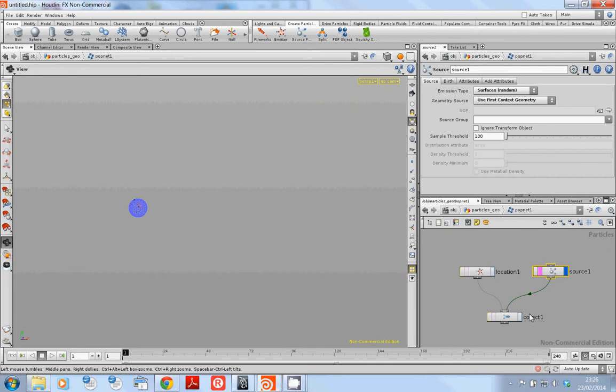Then I showed you how to collect the two together, and this is a very clever thing that Houdini does. As I switch my display flags around, it will show me the state of that node, and then try doing that in Maya and see how far you get.